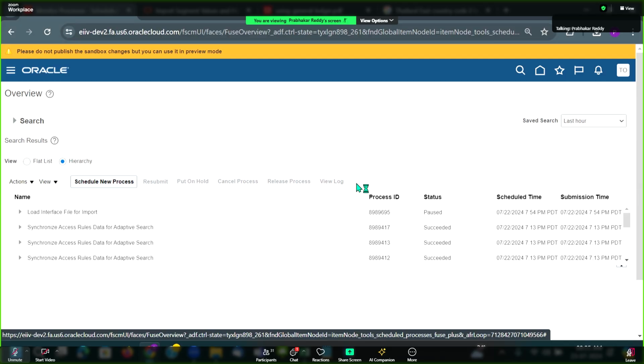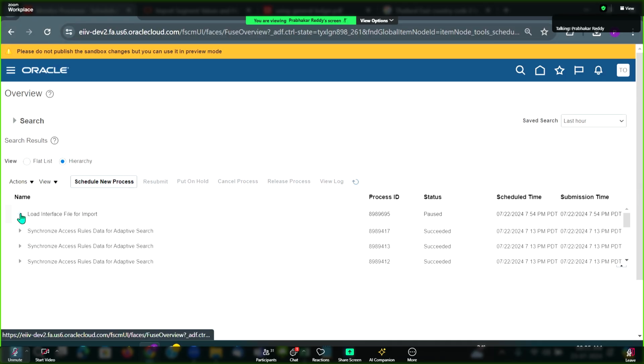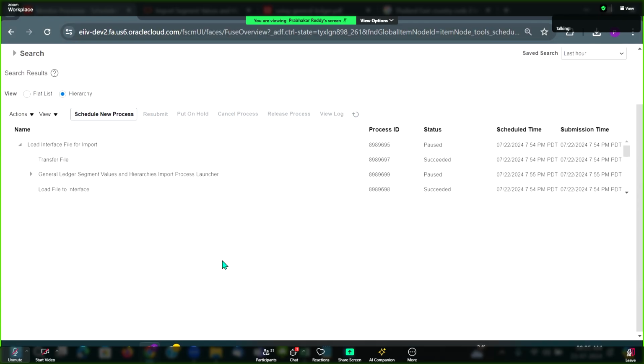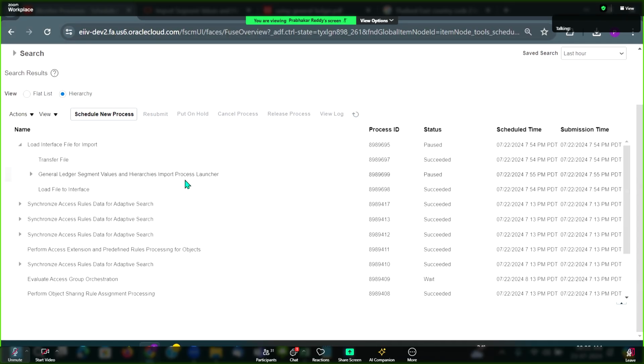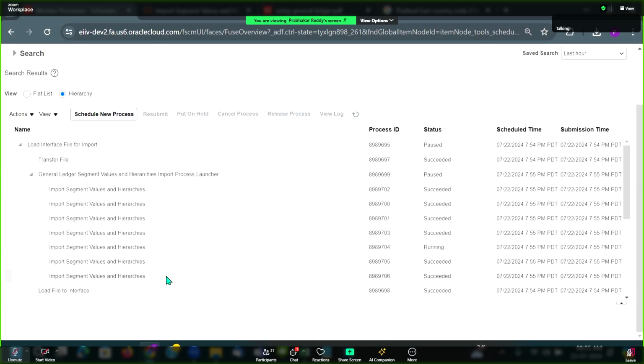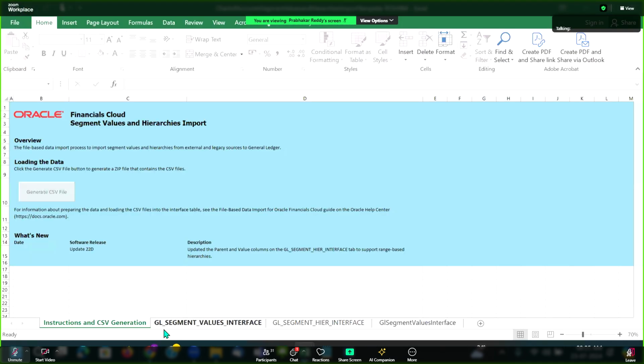So we can see all the jobs under this program. We submitted only this, so now this program will hit this launcher: Chart of Account ValueSet Value Hierarchy Import Process launcher. If you expand this, each ValueSet code wise it will generate a program: 1, 2, 3, 4, 5, 6, 7. So how many ValueSet codes we give in the data?